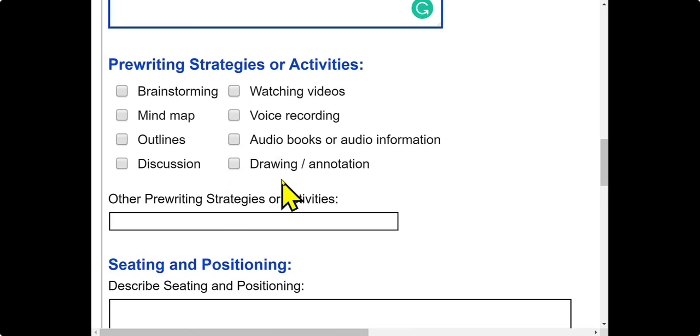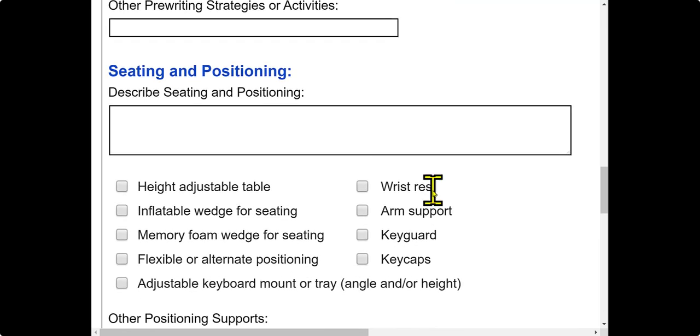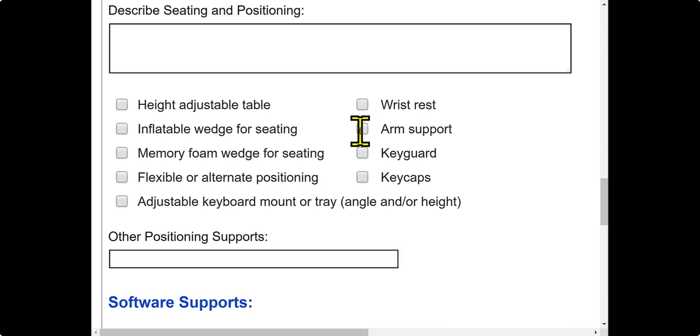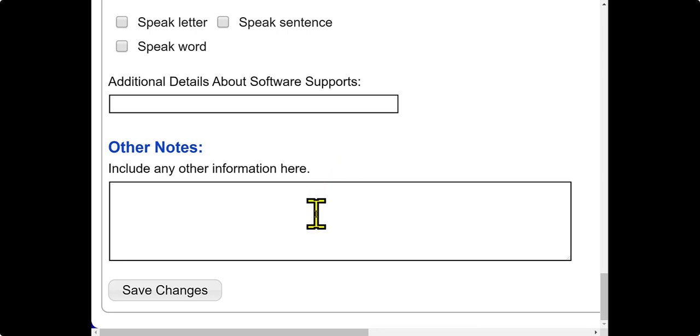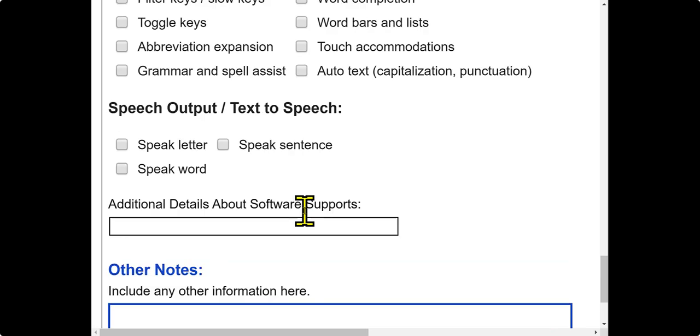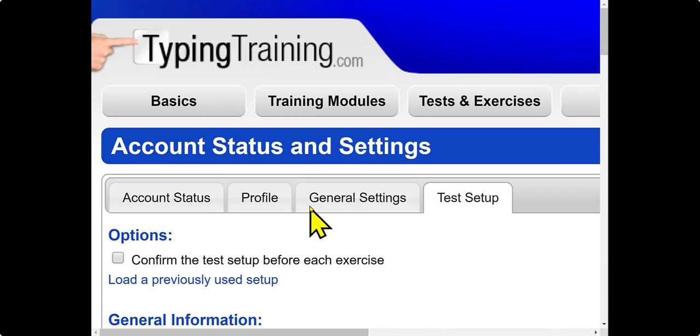And then all of these are other variables about your writing setup. So pre-writing strategies and activities, seating and positioning. There are some options you can check off, or you can describe what the seating and positioning is, and then software supports. And obviously at the end there's a lot of places where you can really document your student's setup. And in the other video about the test setup, I'll describe in detail why this is important and how to use it within a full data collection system.